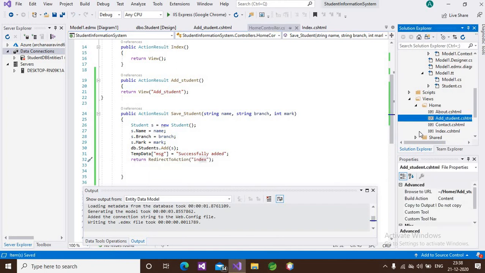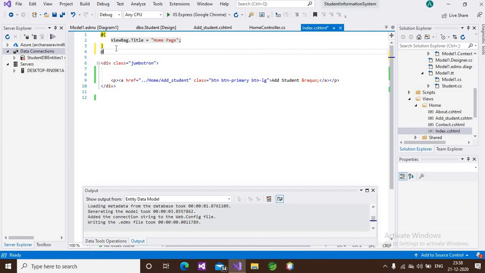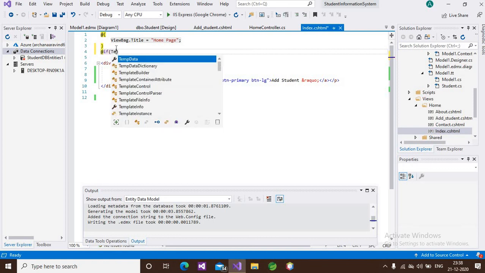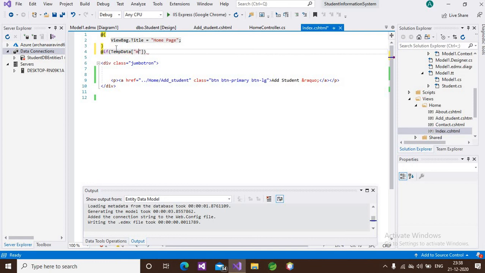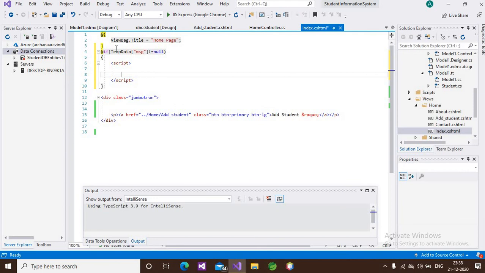In our index page, within view index, we have to give our alert message in a script tag. @if TempData msg not equal to null, within script alert @TempData msg. Put a semicolon. Okay, now we can run this.